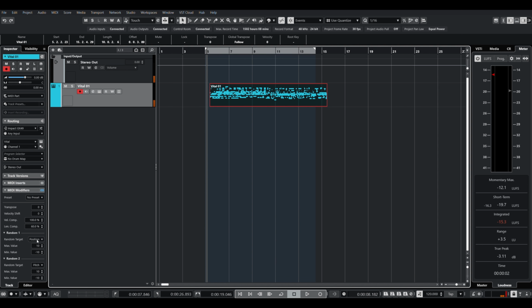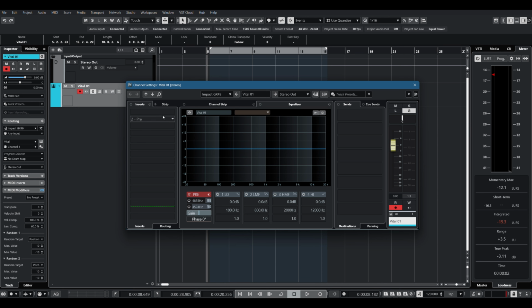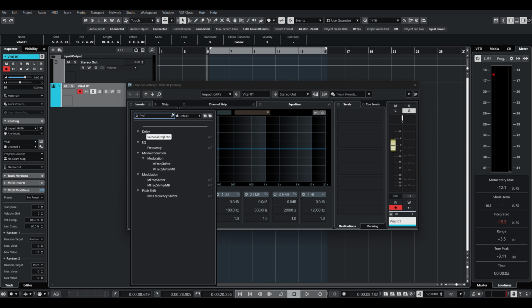My MIDI track has randomization set on position and pitch, which means the notes won't play the same way every time. So let's cut out the extra frequencies that could end up making things muddy later on.